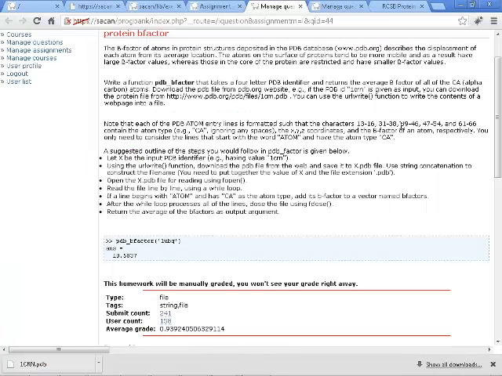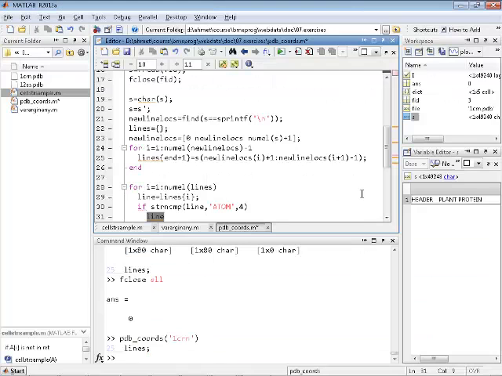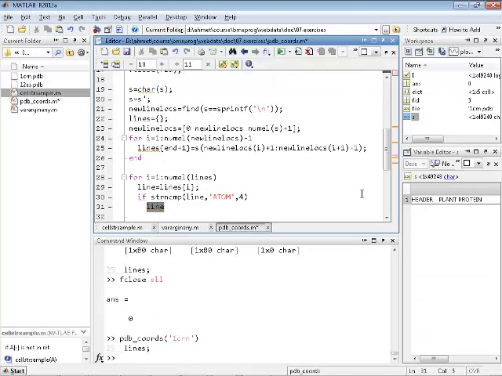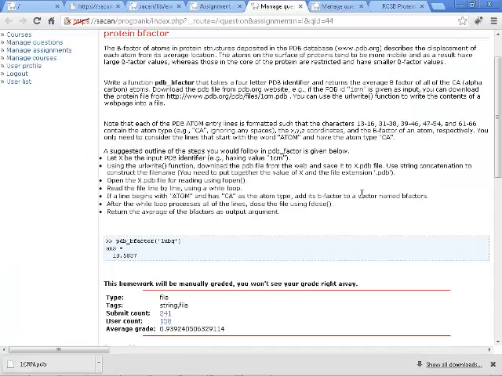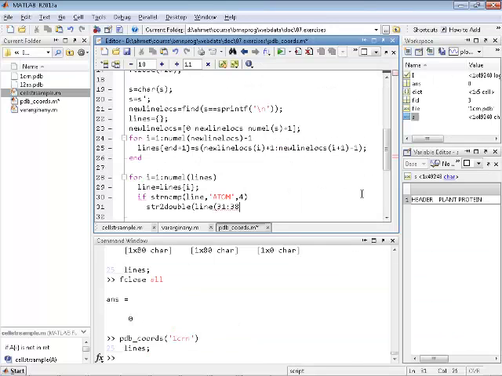That's the x coordinate. 39 to 46 is the y coordinate, and 47 to 54 is the z coordinate. Because of a limitation in our homework page, you are asked to use the str2double function instead of the str2num function. So we'll take the 31st to 38th characters and convert them to a double. That will give us the x coordinate.